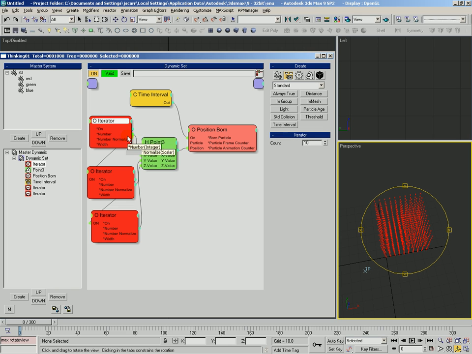There's some other outputs to iterator. We've got number normalize, which is a scalar value from 0 to 1. This just gives you an indication of where it's at in its counting process. It starts off at 0 when the count is 0, and then it's going to end up with a number normalize of 1 when it reaches its maximum value. And just remember, iterator is 0 based, so the maximum value is the count minus 1, so 0 through 9.